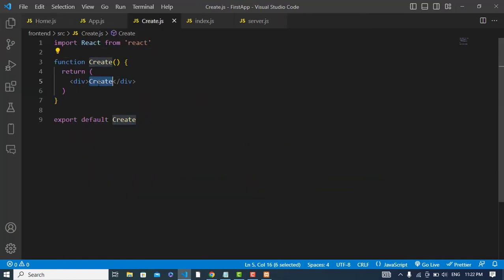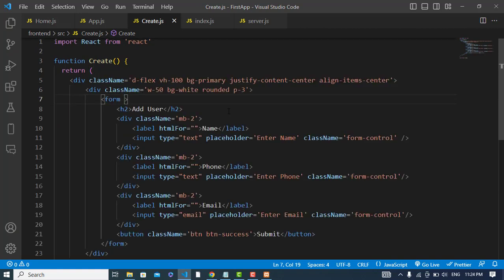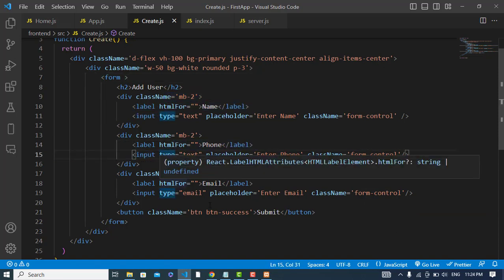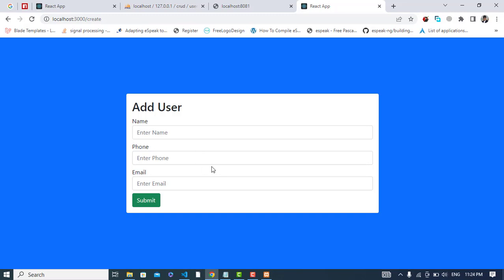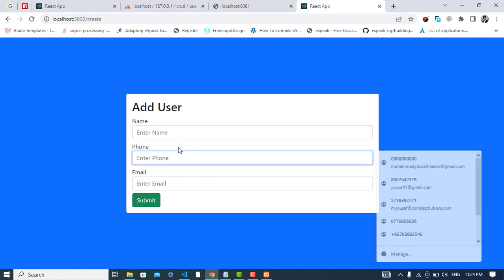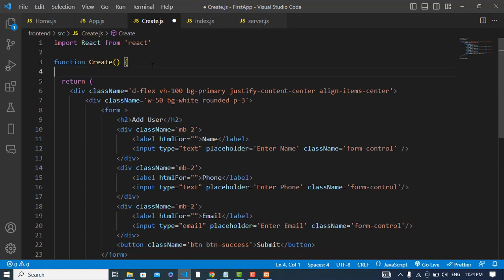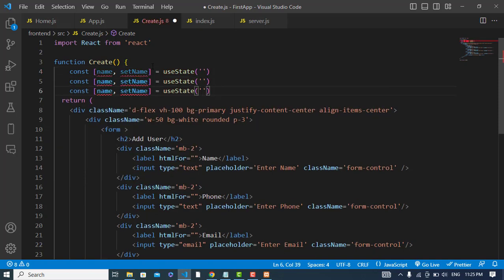Let's come here to the create. So I have created this form for the name, phone and email. Okay, so let's check how it looks like. It looks like this. Okay, so now whenever we are entering data, we should store that. Okay, so let's do that. So for that I will create three state variables. First one would be const name, setName is equal to useState hook, by default nothing.